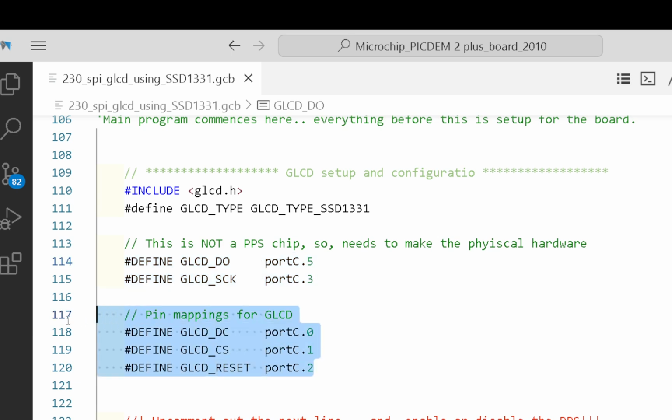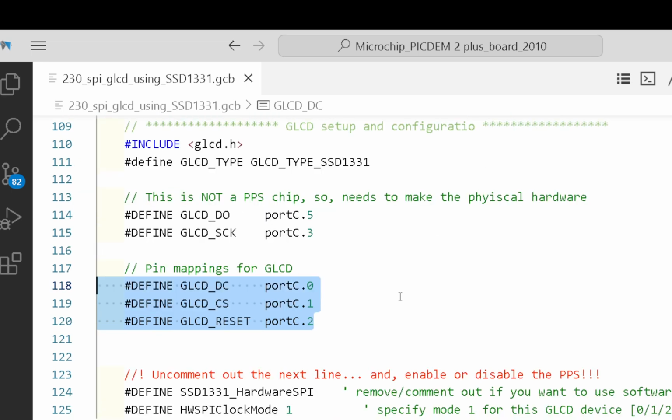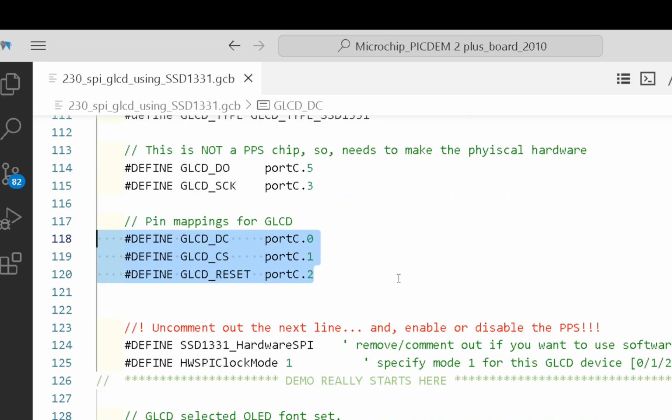And then the other three you need to put in are DC, chip select, or CS, and a reset. Those are the 5 lines the library is expecting. Then you've got a couple of other little things. You can pick Hardware SPI or Software SPI. I've got it set to hardware.